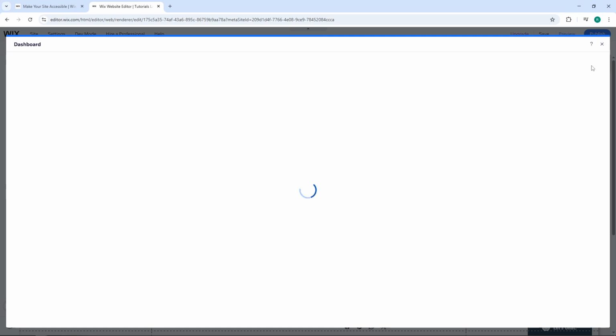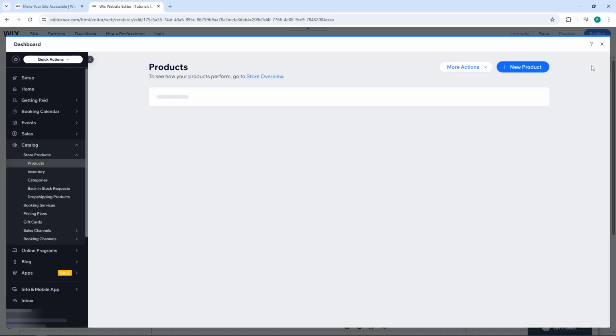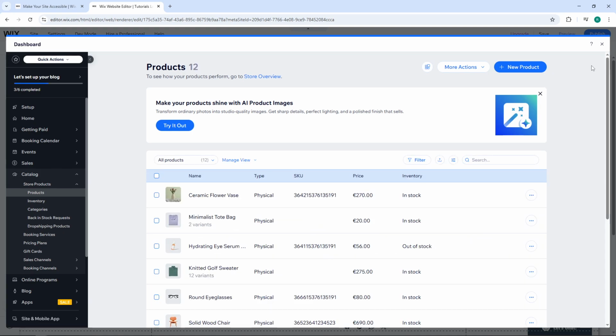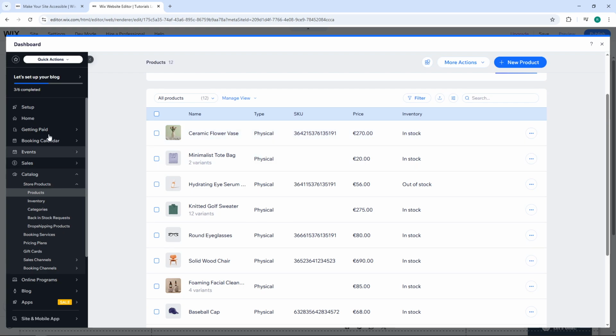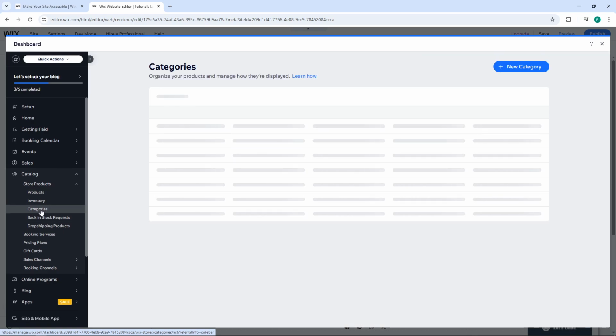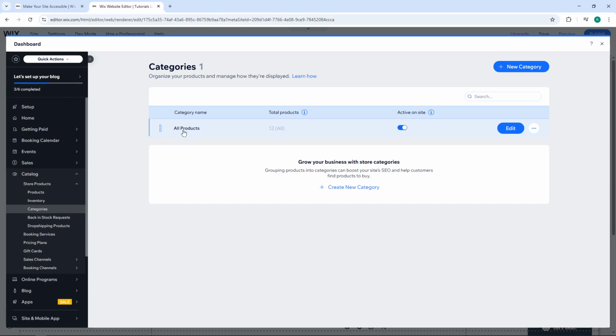Clicking Manage Products will bring up a catalog dashboard window. This dashboard gives you access to all your product management tools. Now look at the left navigation panel within this window. You'll see several options here. Click on Categories. The Categories page displays all the product groups you've created in your store.